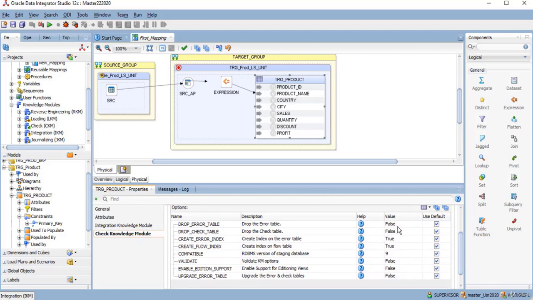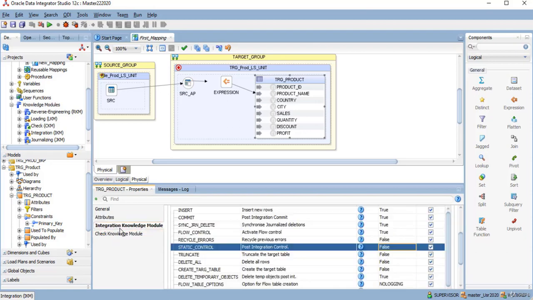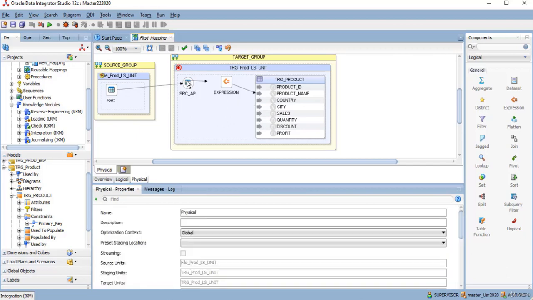If I set the value true, ODI is going to drop the error table. And for the check table, if I set the value true, ODI is going to drop the check table. I don't want to drop my error and check tables. Now IKM. Let me select this.